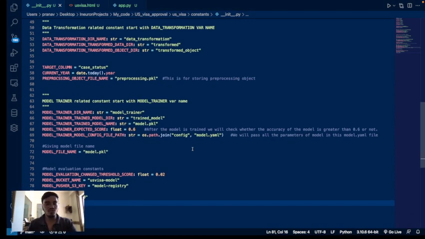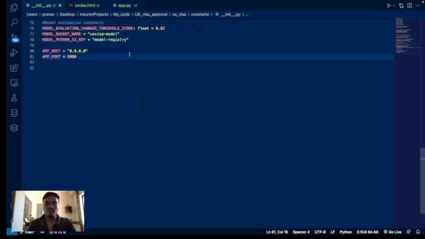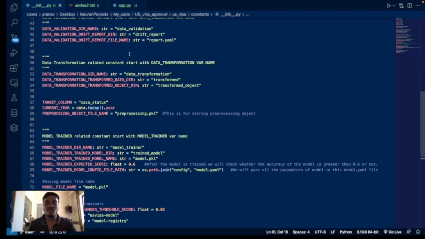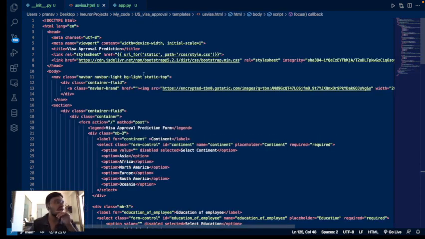We need to first define two constants, our app host and app port, which we will use after running our app. We are going to use Flask API for creating our app, and for our front end I have used HTML and a little bit of CSS to make our website for our project.